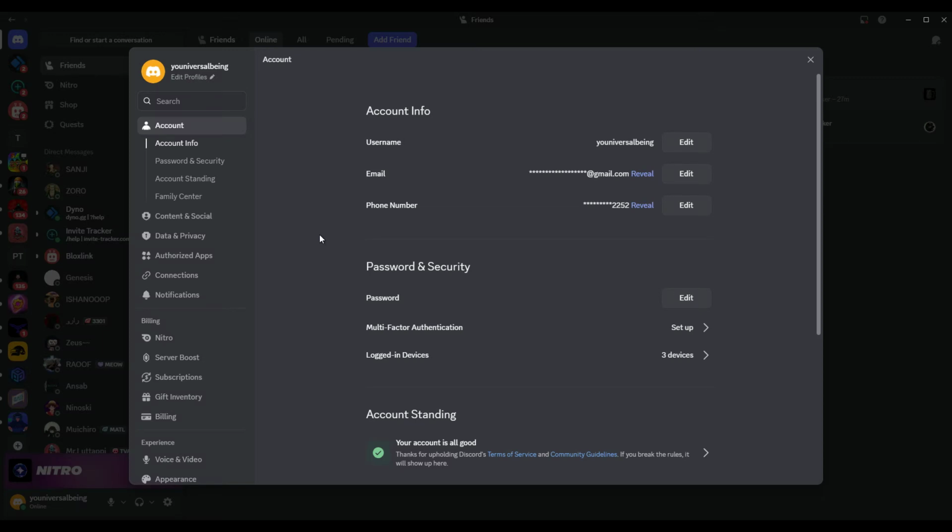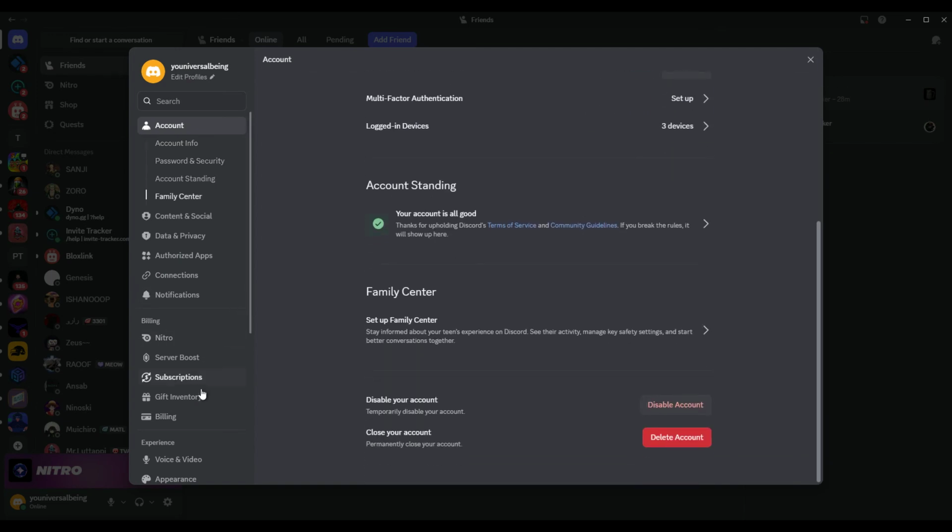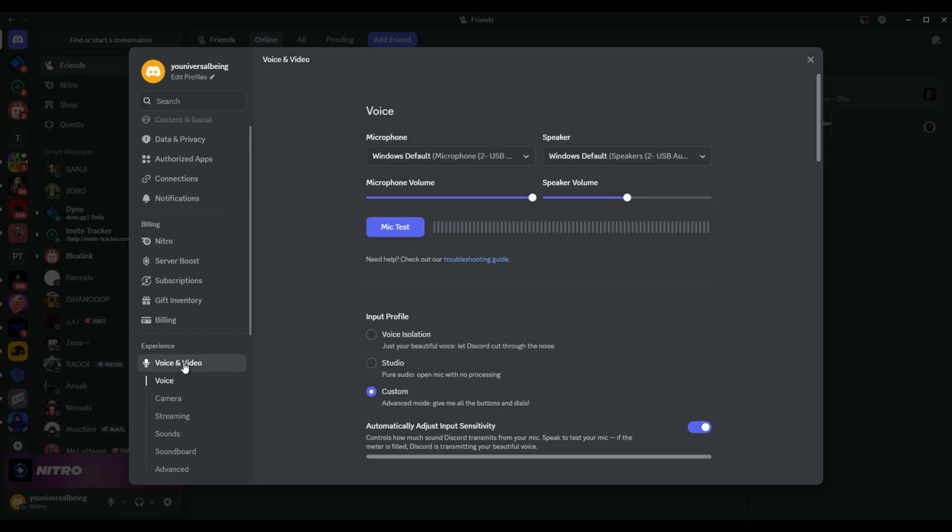After the settings menu opens, look at the left sidebar. From there, click Voice and Video. This is the section where Discord keeps your microphone, speaker, and camera settings. It's the main place you want to go if you need to troubleshoot your webcam, switch devices, or simply confirm that Discord is using the right hardware.